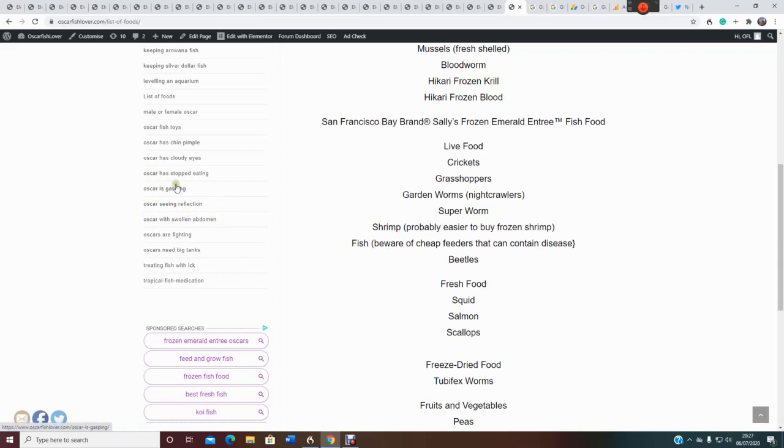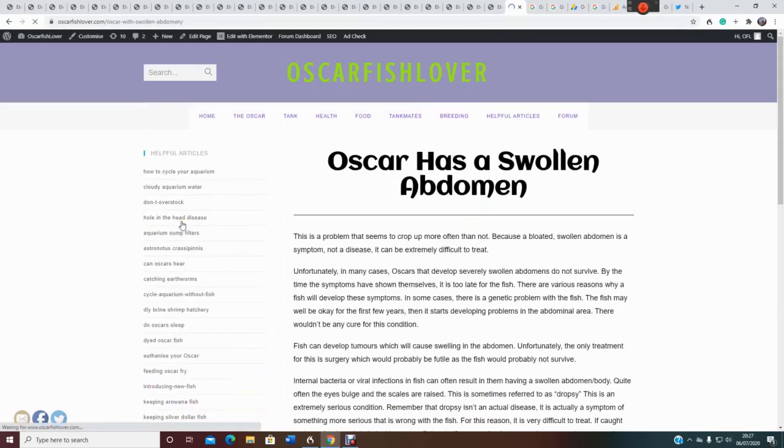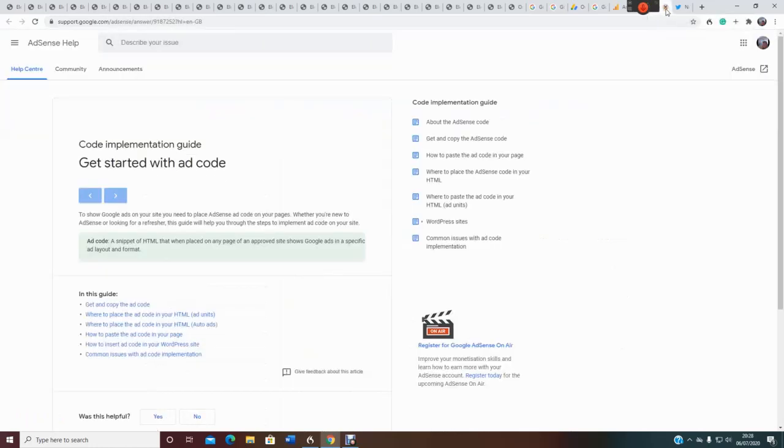Let's go to a page where we haven't got one. All we have at the moment is a vertical bar. So the first thing we need to do is get our code. So I'm assuming you've got a Google account.